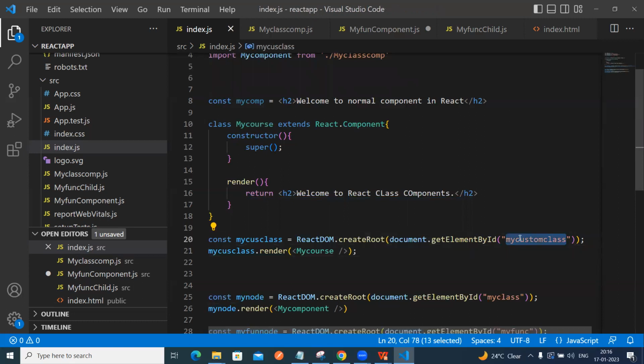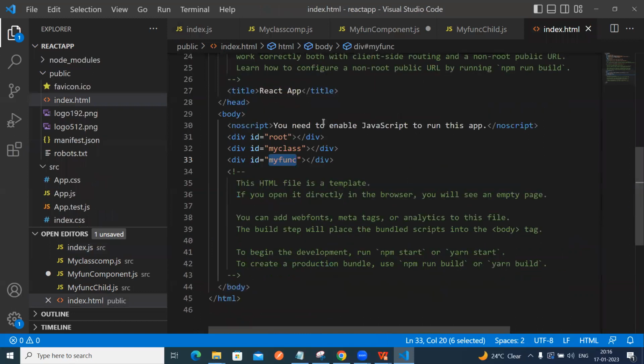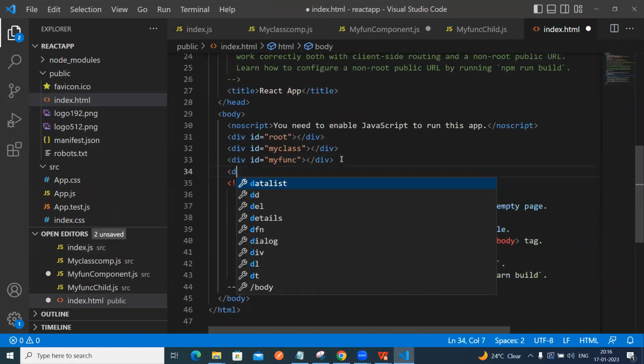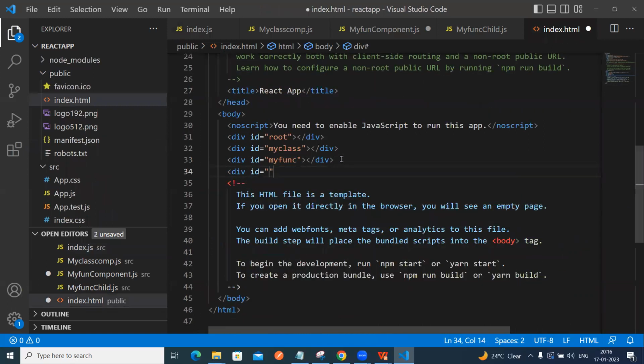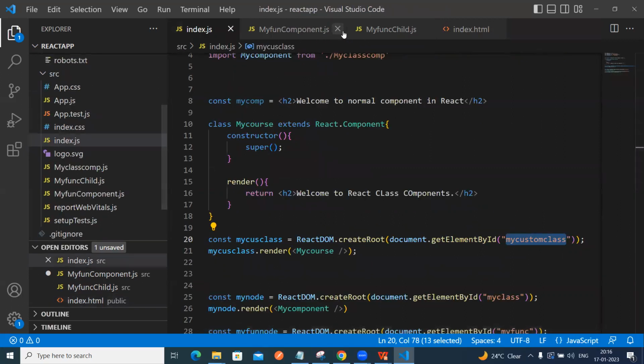Then we have to create this node in index.html, right? We have to create this node in index.html. Where is our index? Here it is. Inside div id equal to, okay, right? So then after this, where is index.js?